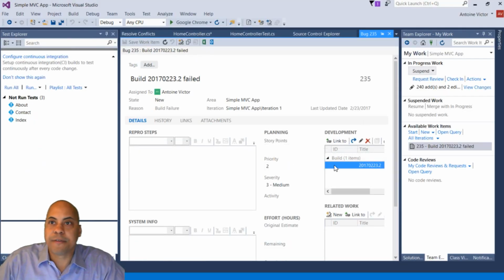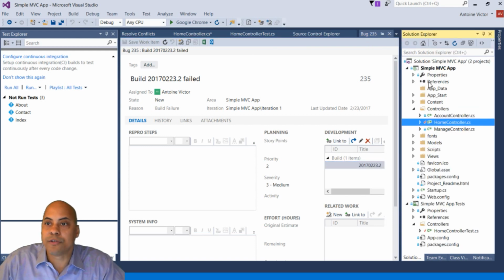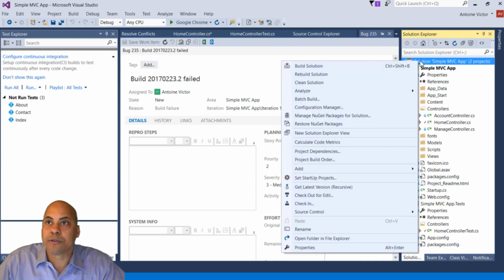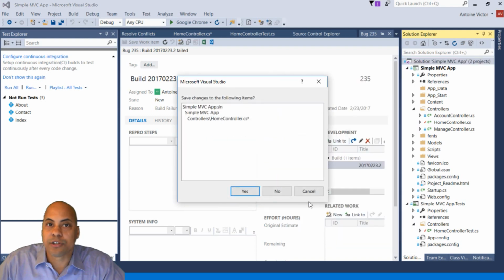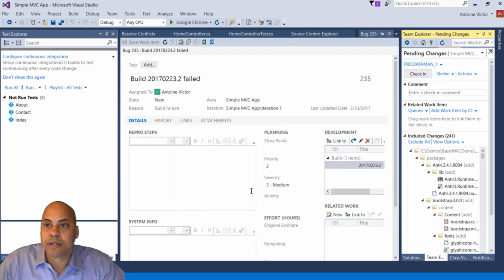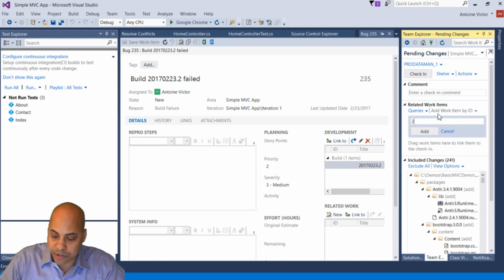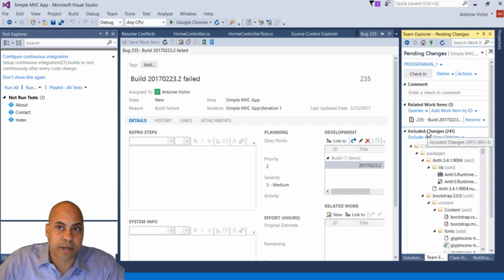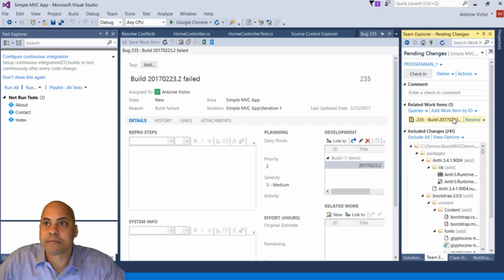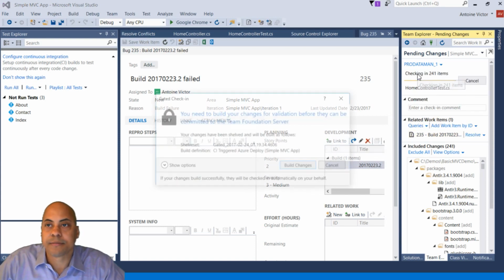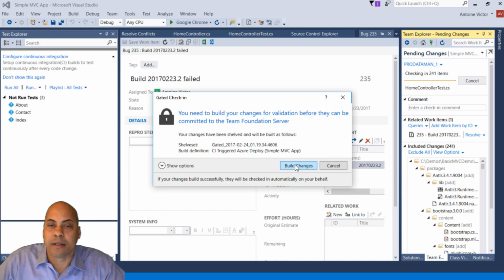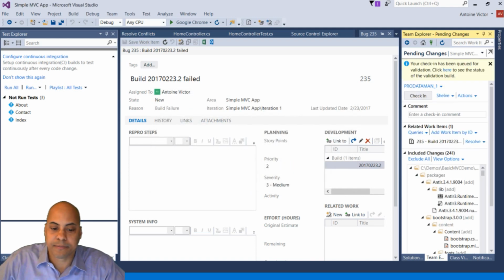So now that we've fixed our build, though, we want to attempt to check our changes back into source control. So we're going to check our changes into source control, save those changes, and we are going to associate those changes with the work item that was just assigned to us, work item number 235. We're going to resolve that with this check-in. It's telling us we have to gate our check-in again.